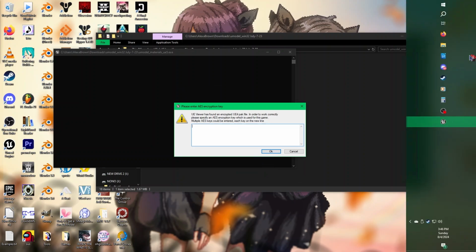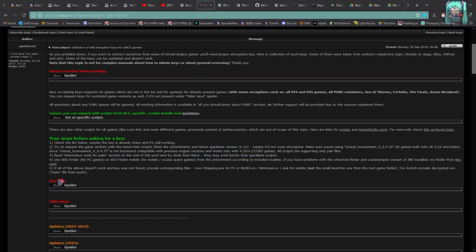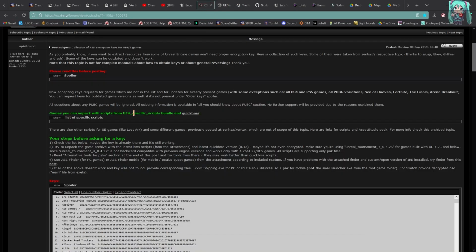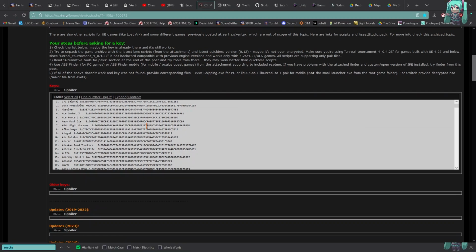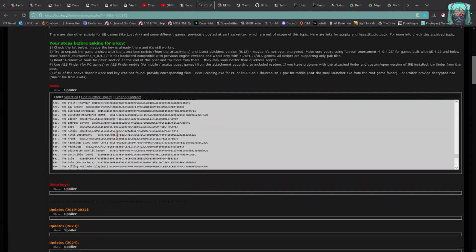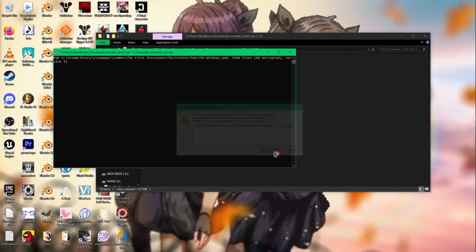Okay, now you need an AES key, which you can find in the description or from the site that is also listed here. Control F the First Descendant. Control copy. Control paste. Okay.